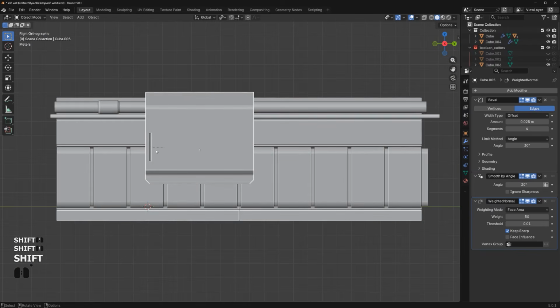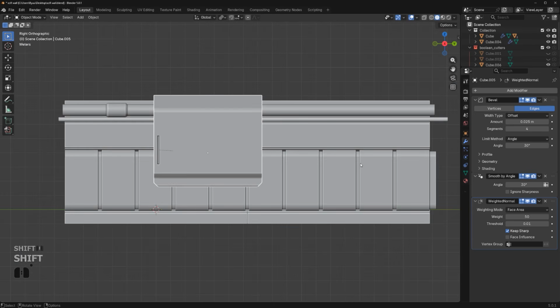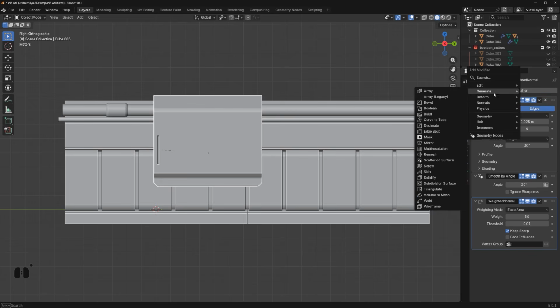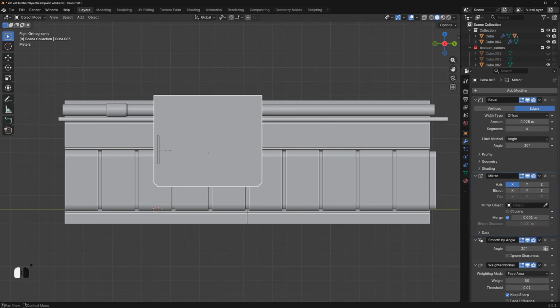Now what we're gonna do, we're gonna mirror this cut to the other side, right? So we have the pivot point here in the middle. We're going to now add a mirror modifier. Okay, so let's go to generate, mirror, and mirror in Blender is extremely confusing and frustrating, right? Let's move it here under bevel.